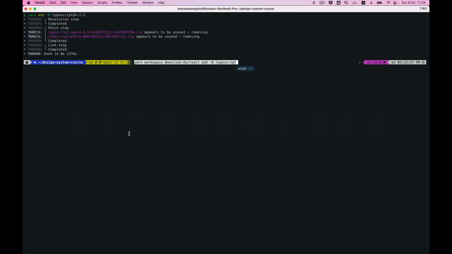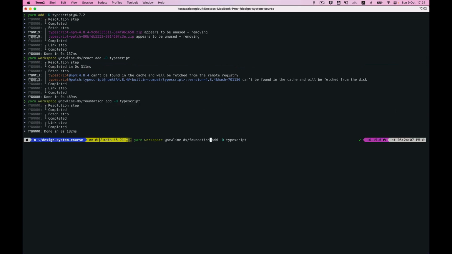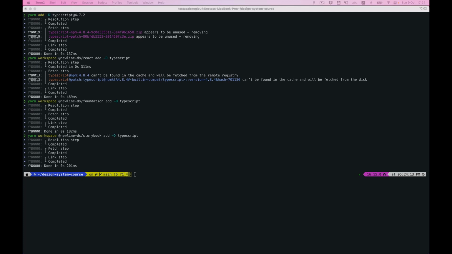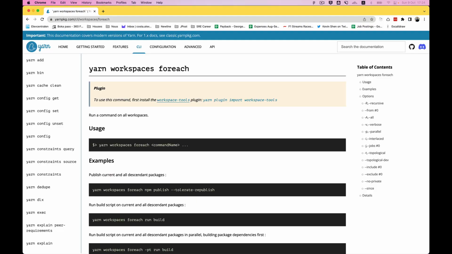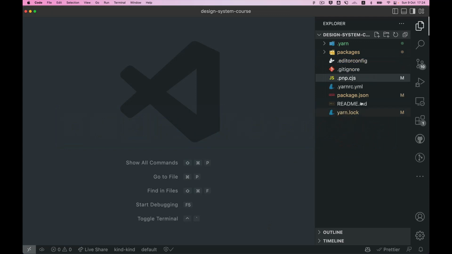We add TypeScript to the React package, and we do the same for our foundation and Storybook packages. This step could be done more easily with a plugin for workspaces, called foreach, and then we would execute yarn workspaces foreach and the command, in our case install the TypeScript package. So we have TypeScript installed in every single package as a dev dependency.